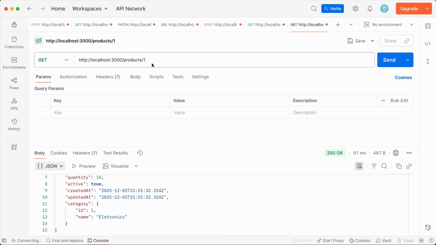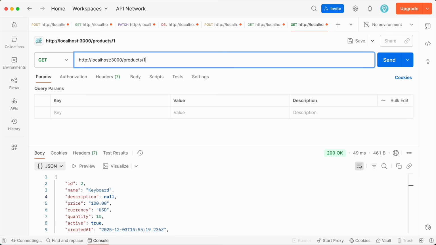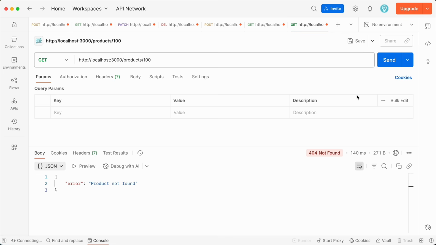Now let's change here to product ID 2 so we can check. Click on send. And perfect, we got the same status code and the keyboard details on the response body with the description as null and all other details. Awesome. Now let's add a product ID that doesn't exist. So I'll add 100 for example. Click on send. And perfect, we got the 404 not found status code and the error message saying product not found. So we completed the get product by ID endpoint, which is a REST best practice.